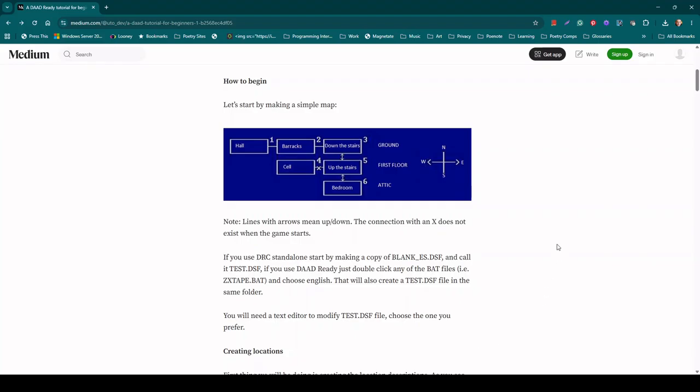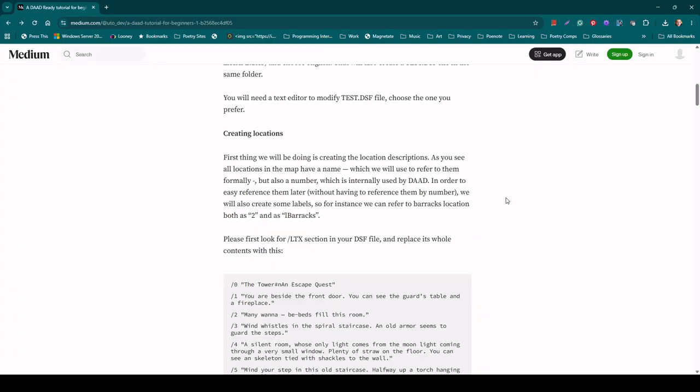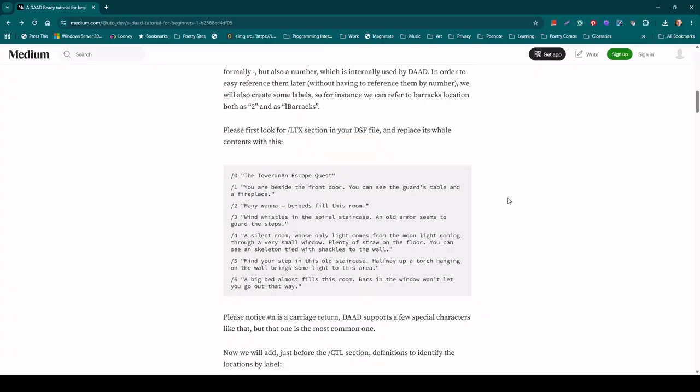Let's jump back to Utu's tutorial. We've created the rooms in the map, laid them out, and we've made the connections between them. If we scroll down, the next thing he talks about is giving a description to those locations. He also talks about the ability to create labels such as L barracks to refer to them later on. We will see how to do that in a moment. But initially, let's just use the descriptive text. We're going to copy and paste across from here.